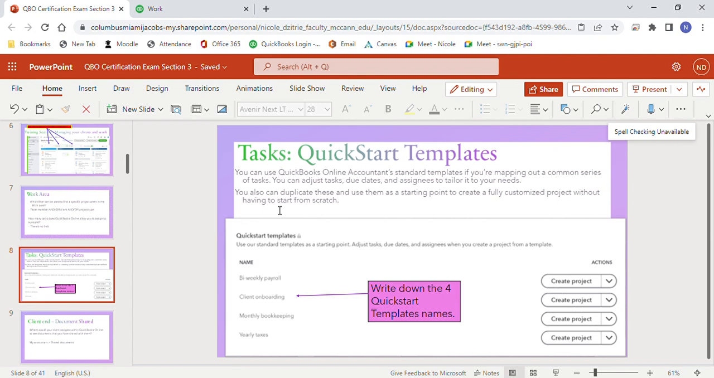But you also can duplicate these and use them as a starting point to create a fully customized project without having to start from scratch. Or you could start from scratch, right? So here are some questions.